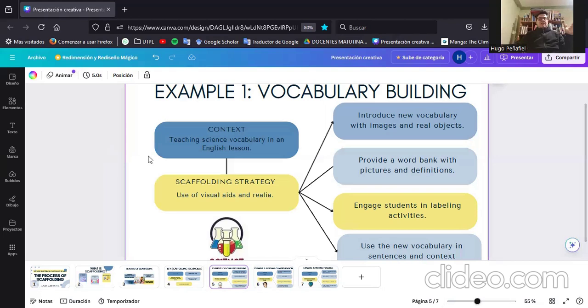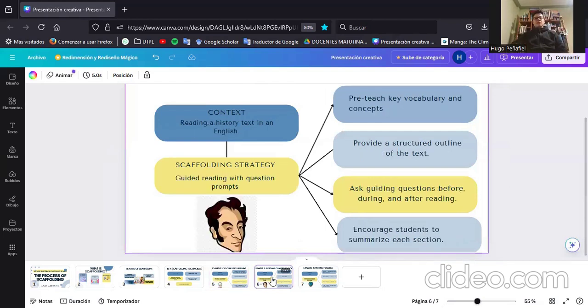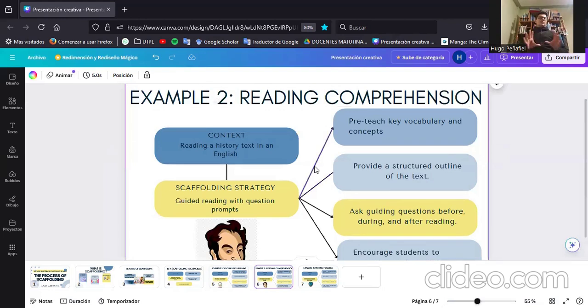Yeah, they relate that. And then we will use the new vocabulary in sentences and context. So, for example, they will say, my table is made of steel. That's how they will start using the new vocabulary. Now, we got another example, reading comprehension.